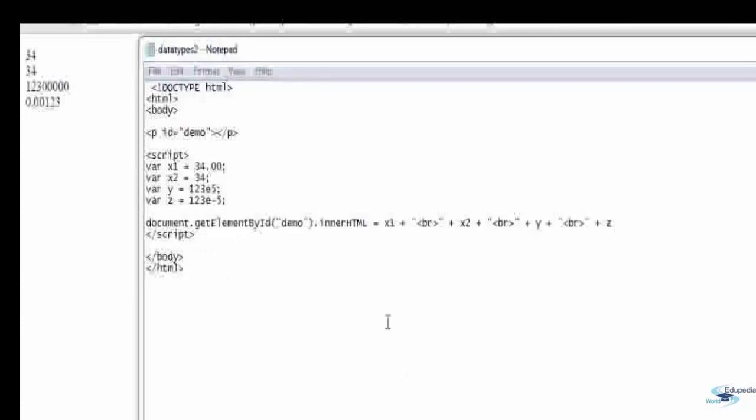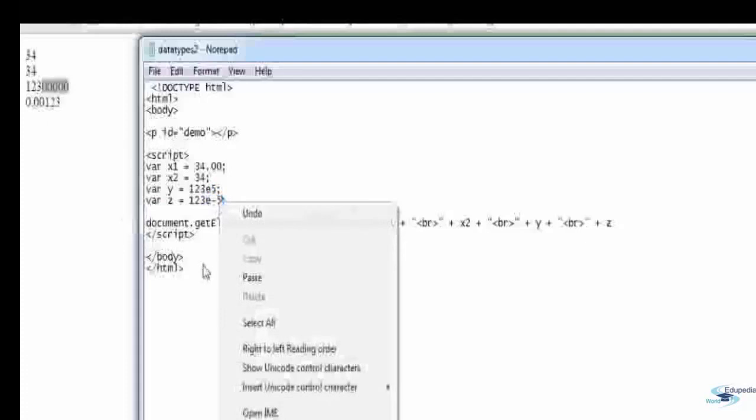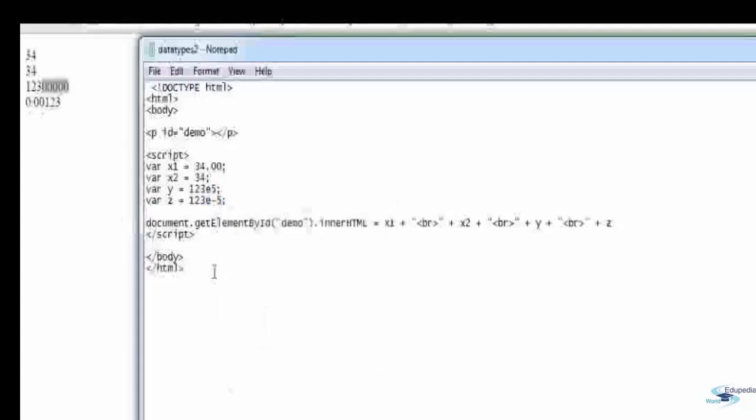So when I said exponential notation, you use E5 to mean 5 zeros, and E minus 5 to mean 5 decimal places: 0.00123. E5 is 123 followed by 5 zeros after the last number on the screen. So this is how you denote extra large or extra small numbers using exponentiation. Please remember, E5 is the number to the power of 5, and E minus 5 means 5 decimal places.